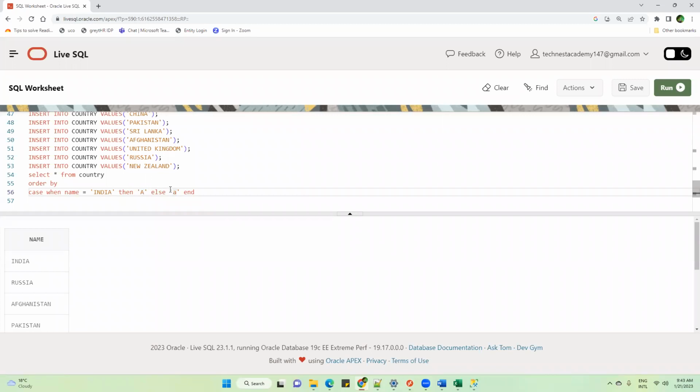Now if it is clear, then tell me, if I run this query, what will be the output? India will be on the top or bottom? Top. Okay. If I run this other query, India will be at the top or bottom? Bottom. I hope it is clear now. So you can play here with numbers and alphabets, everything.